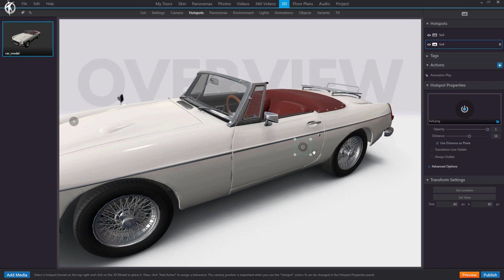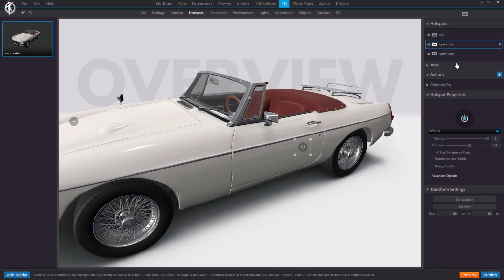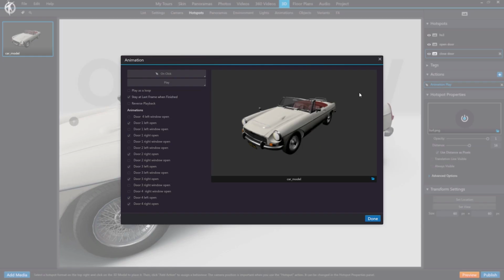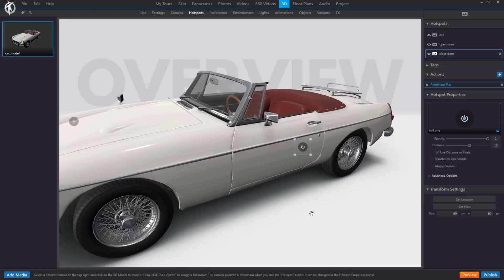And now we need the same hotspot, but with the action of closing the door once it is open. Therefore, let's first rename this one so we don't mix things up. Then we copy and paste it to duplicate it, and this one will be the one to close the doors. And in terms of the action, we're just going to reverse the animation of this action. With that, we would have the button to close the doors.